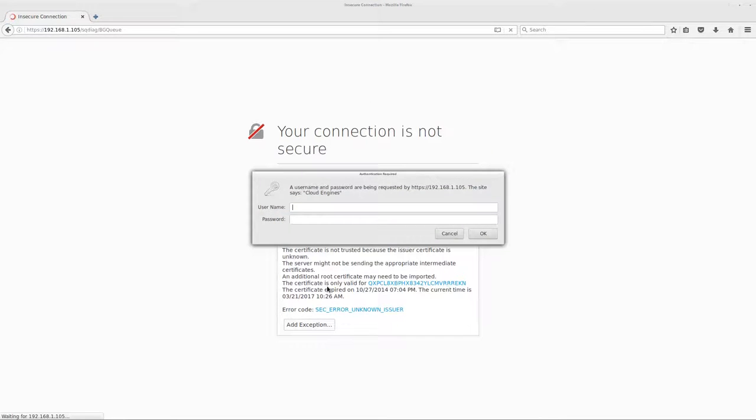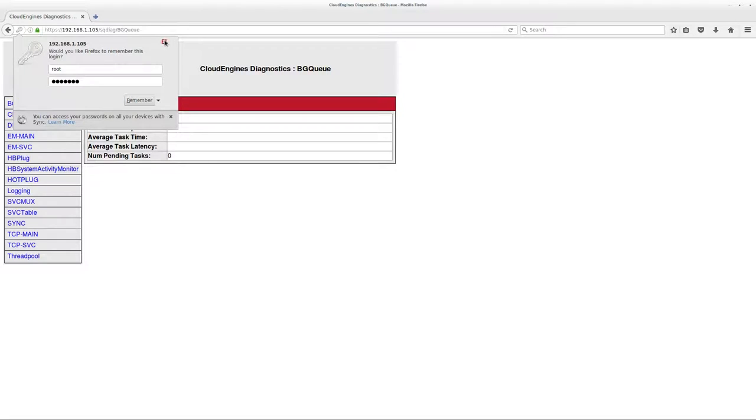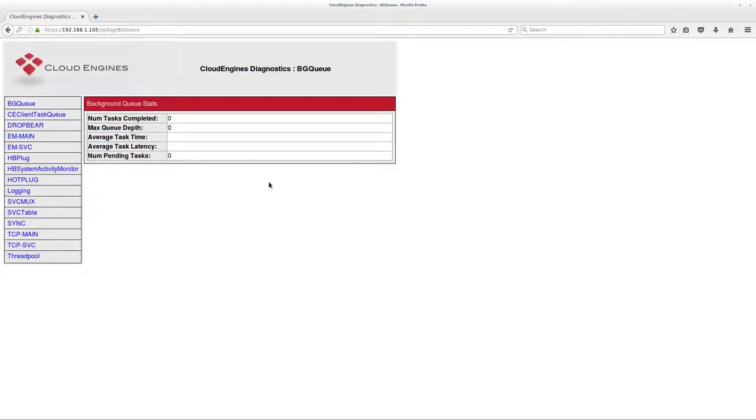Confirm security exception, and then it's going to ask you for your password again. So we're going to say root, CEADMIN, all lowercase. And there you go. We're now at that same interface we were at before, but now we're connected through encryption, but it's not the most secure way of doing things.